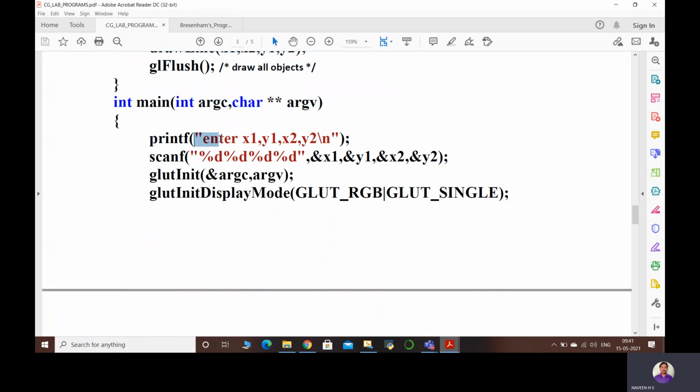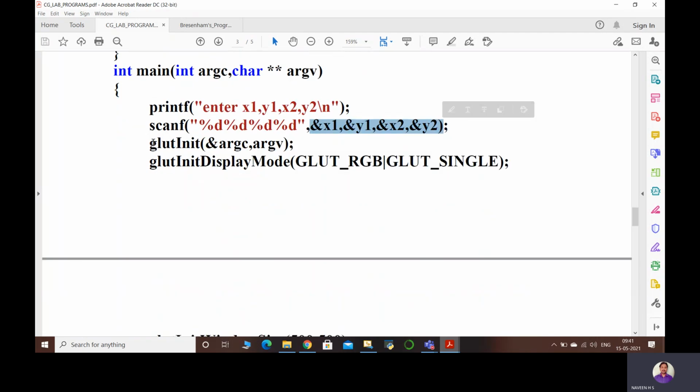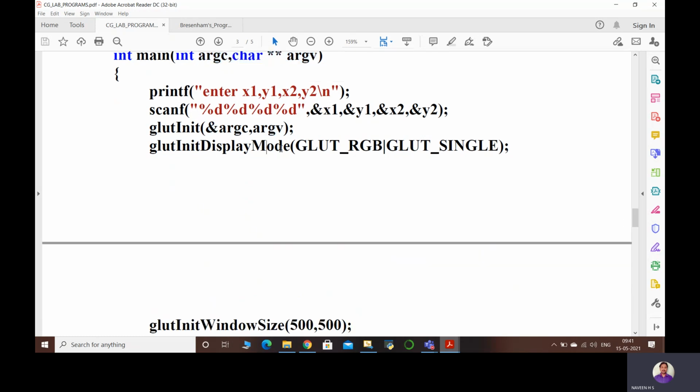Again I need two different coordinate values, the end points. That's why I'm passing x1 comma y1, x2 comma y2. As this is an integer type, the scanf uses percentage d with the ampersand of these values. Then glutInit with the ampersand argc: I'm going to initialize my glut window using the given input parameters. Then glutInitDisplayMode.